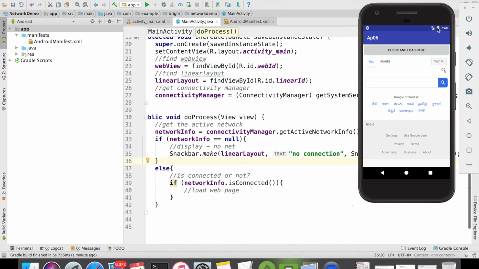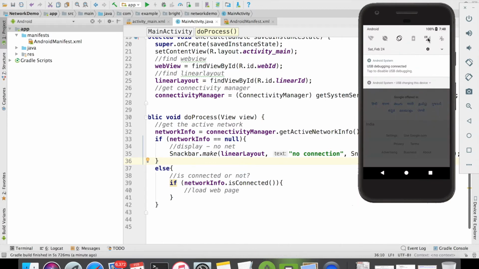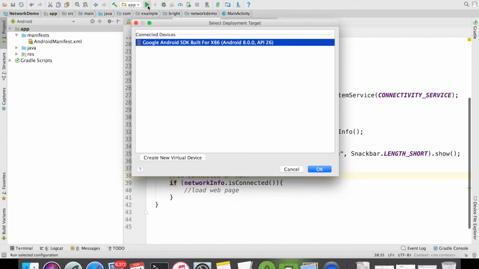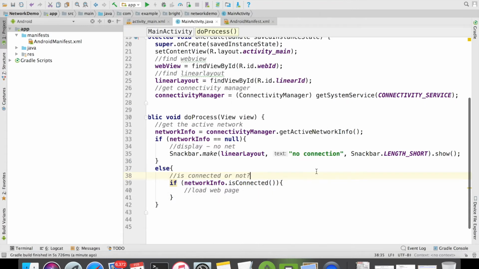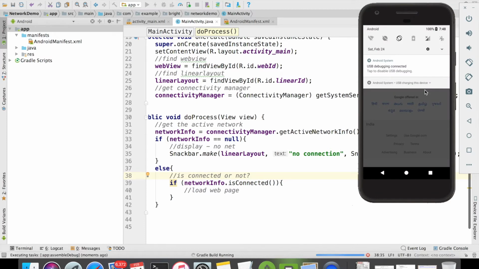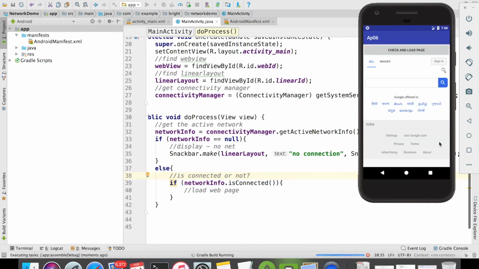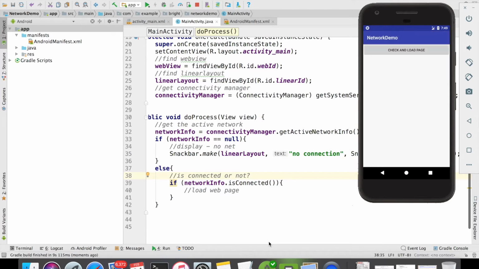Now, I'm going to turn off my mobile network connection. Now I'm going to run it in the same emulator. So now the app is installing. Now we are going to click it. We can see that it shows no connection.